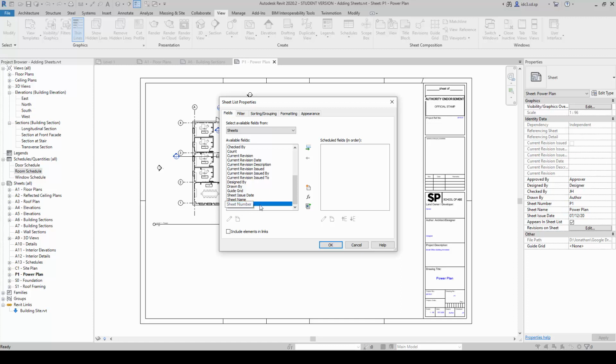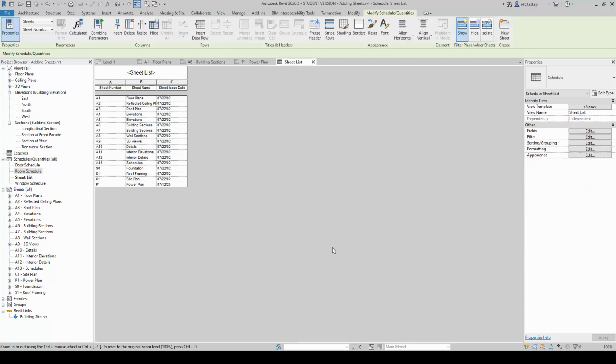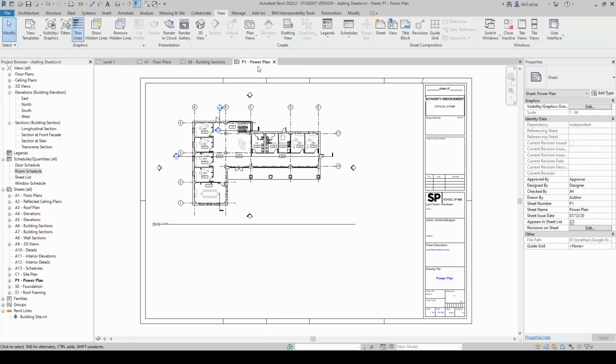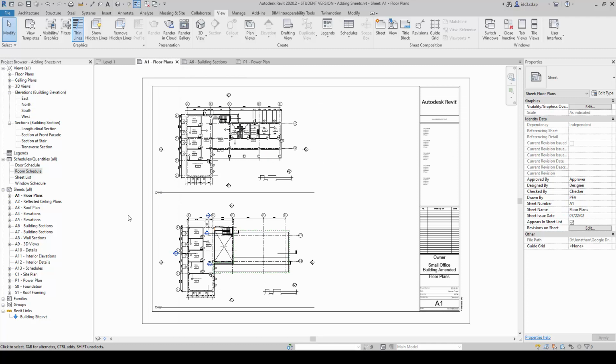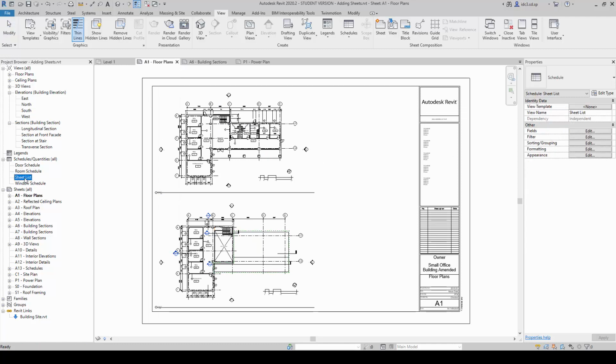So let's try to add a few items like sheet number, sheet name, and issue date, for example, and then we click OK. Notice that when we are done with this, a table will be created and it is actually inside the schedules and quantity, inside the sheet list here. And once we have this, we can close it and we can go back to, let's say, floor plans here, and then we can click on the sheet list here and drag it in here.